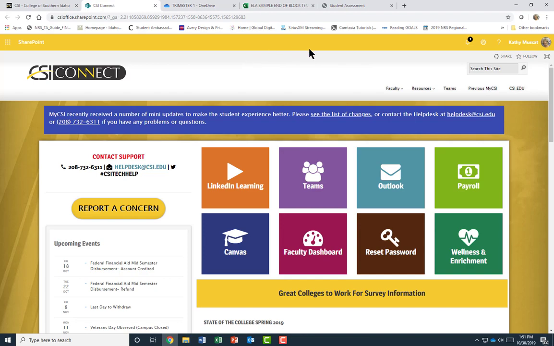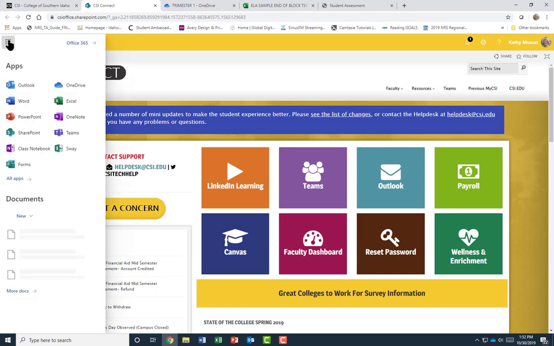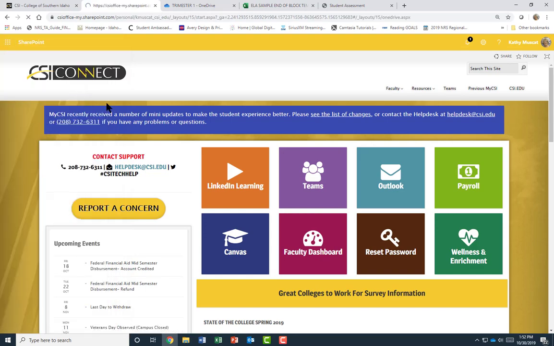So as you come to CSI Connect, just a reminder, lots of good things here. Please notice payroll, Canvas, and access to Teams, to Outlook Mail. However, I'm going to go through my waffle, and that is located up here by SharePoint. It looks a little bit like a tic-tac-toe screen or one of those peg games. So if I click there, I'm going to go to OneDrive.